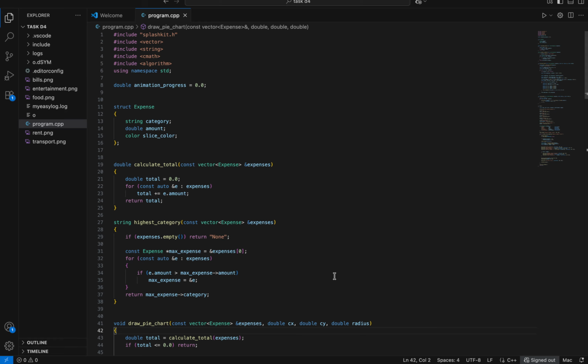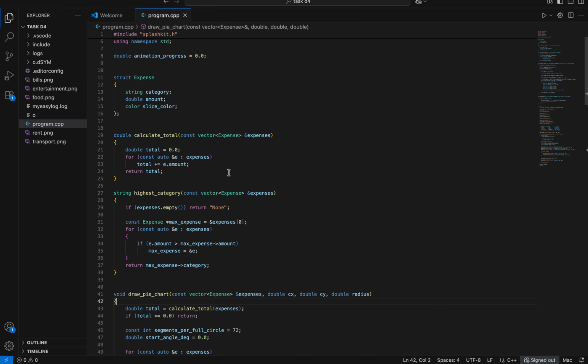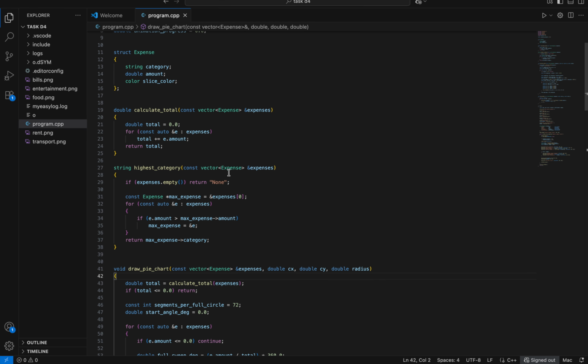So this was my D4 project about an expenses and budget tracker program. So this is the whole of the code available.